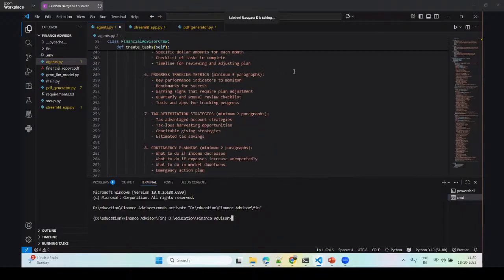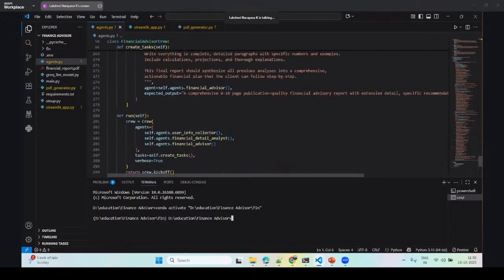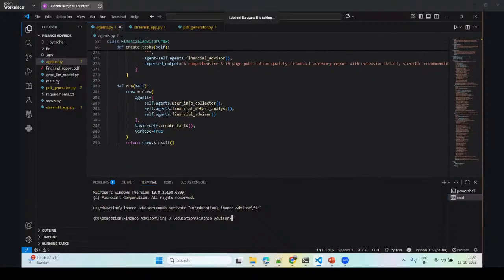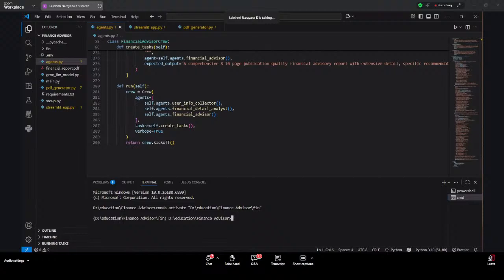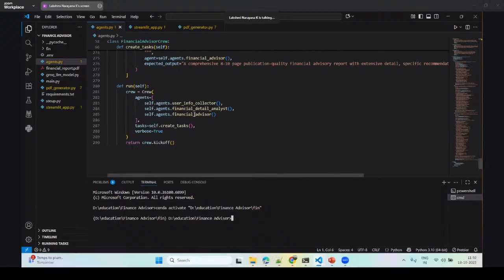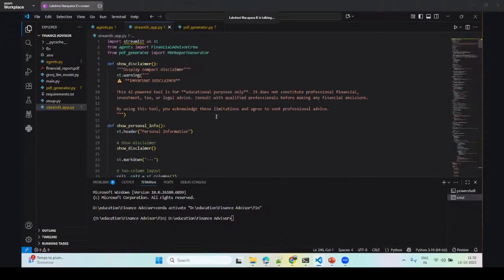And then I'm writing my crew stuff, how the crew should look, and in what order they need to kick off. I'm connecting all the things. One agent will pass the output to another agent, and then the other agent will start off, and things like that. So this is all about our agents. And then we'll see the Streamlit.